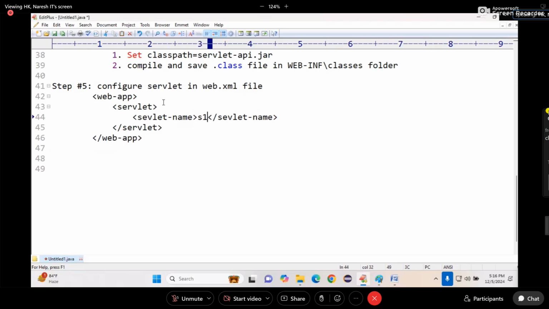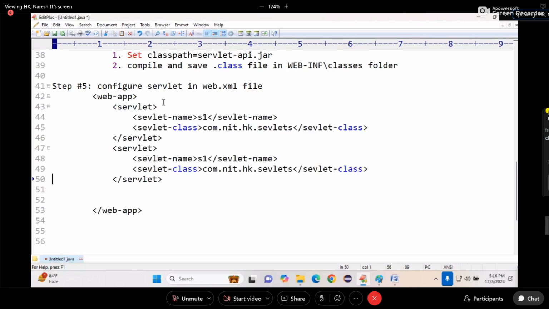Servlet-name, say s1. Then next servlet-class. Oh my God. com.nit.hk.servlets.HelloWorldServlet, servlet-class closing. Then next, copy paste servlet-mapping. Next servlet-name as it is, then in place of servlet-class, url-pattern. What is the URL pattern? Slash s1. servlet-mapping closing. Oh my God. Then next up is what?